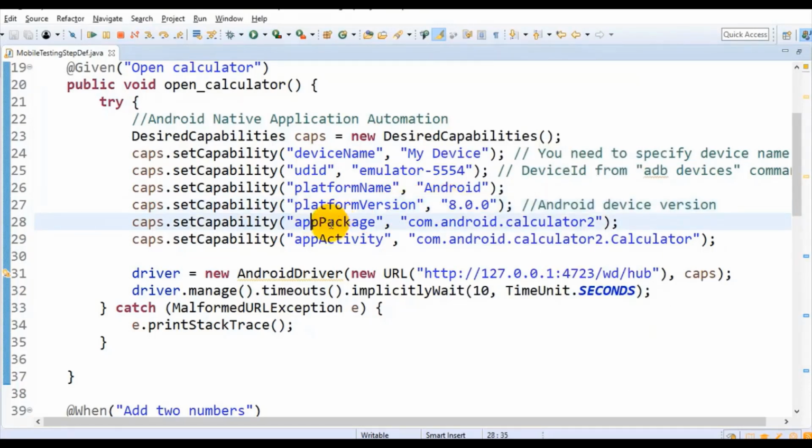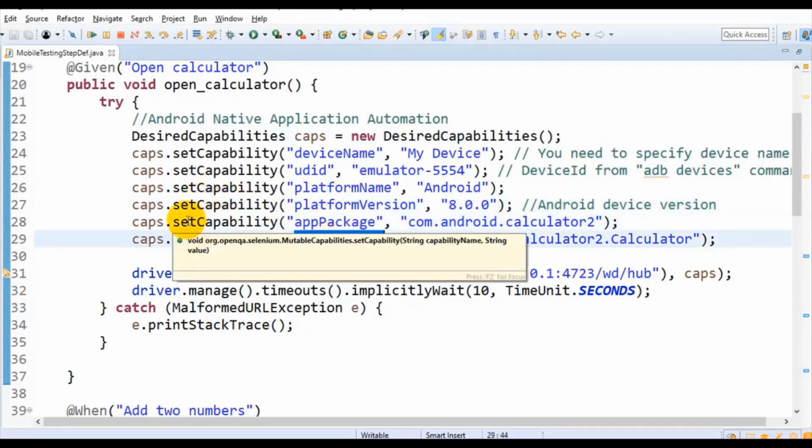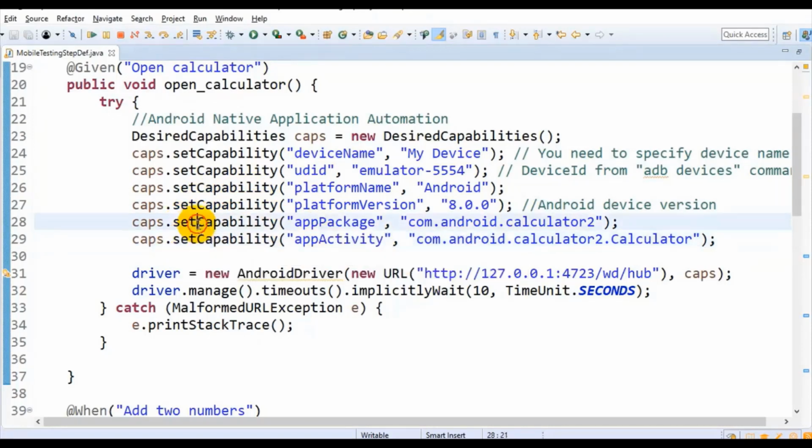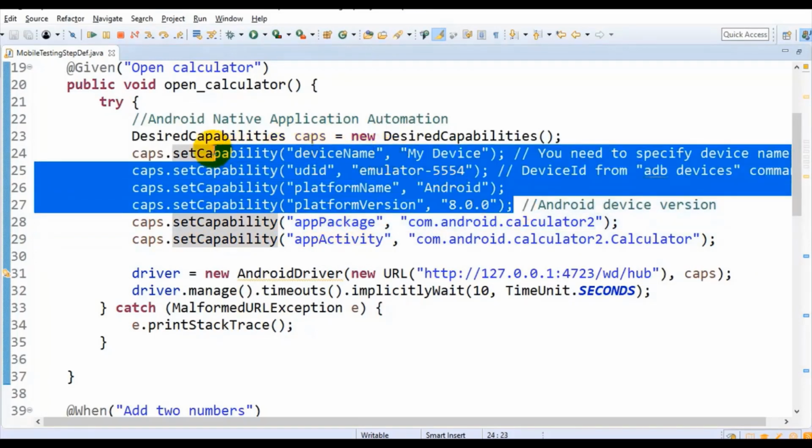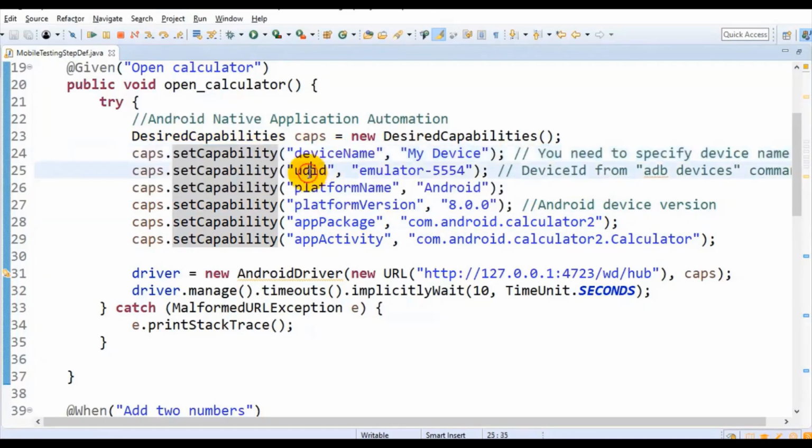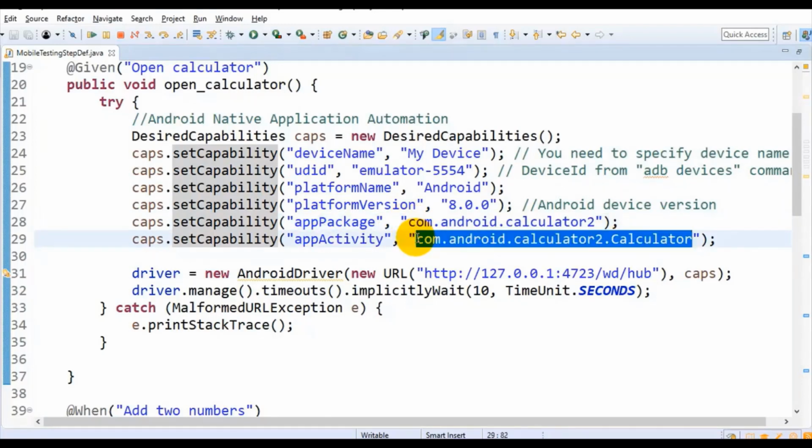Then the next two properties we have are app package and app activity. Only one method you need to call, that is setCapability, for setting all the different properties here. So till this point you got an idea of how to set the values for device name, UDID, platform name and platform version. Now for the next two properties, app package and app activity, these are the different values: app package, and the second property value is app activity.